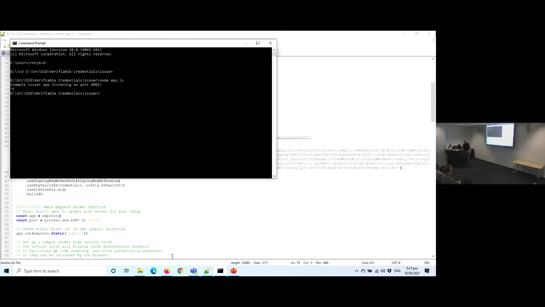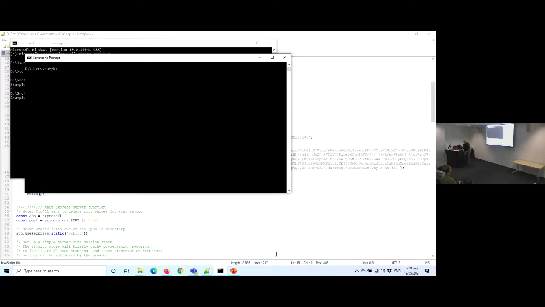So in our issuer, we run node app.js. Hope it's going to work. So there aren't any proxies here that are going to screw it up. Yes, listening on port 881. Fantastic. Over here, we use a reverse proxy called ngrok. Some of you might be familiar with it. So that's going to listen on port 881, which is the one that the issuer is using. Run that. You'll see it gives us a forwarding address over here.